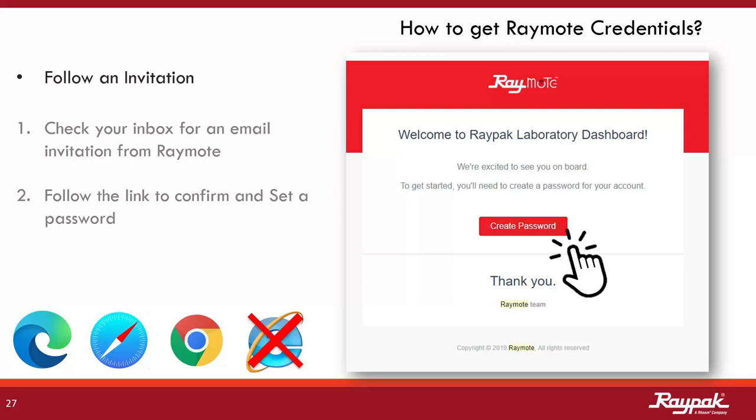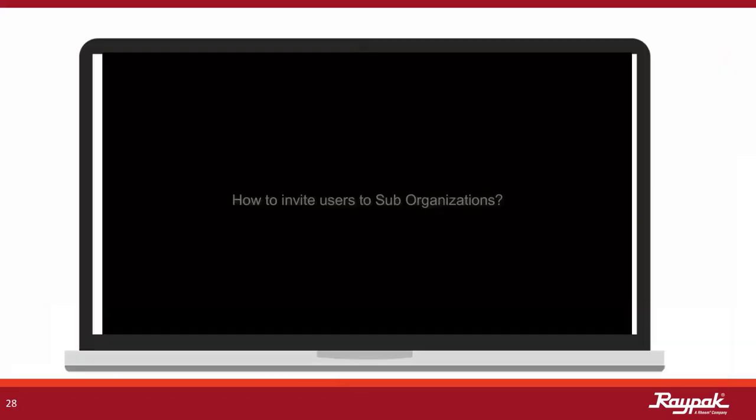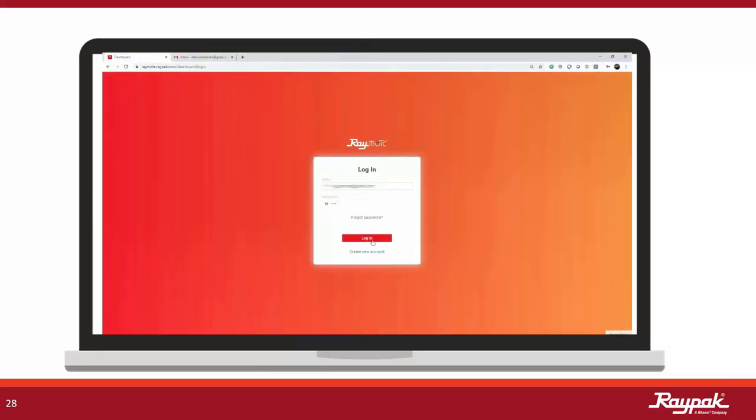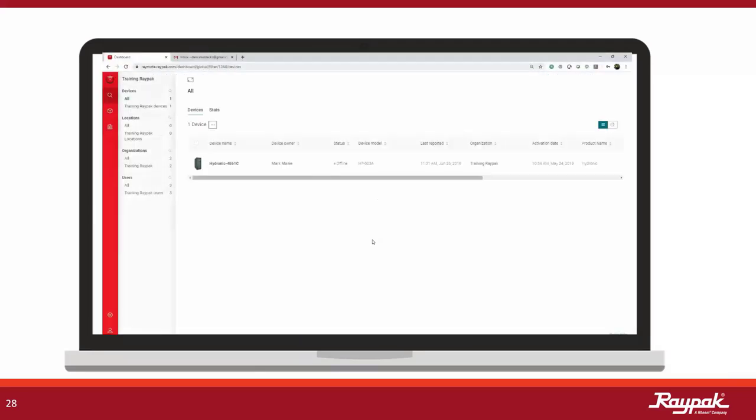The steps are pretty simple. They just have to find the email, press the button, and then provide credentials. Those credentials are going to be set for their user, and moving forward, that will be the access point for them. So let's take a quick video of how to invite people to sub organizations.